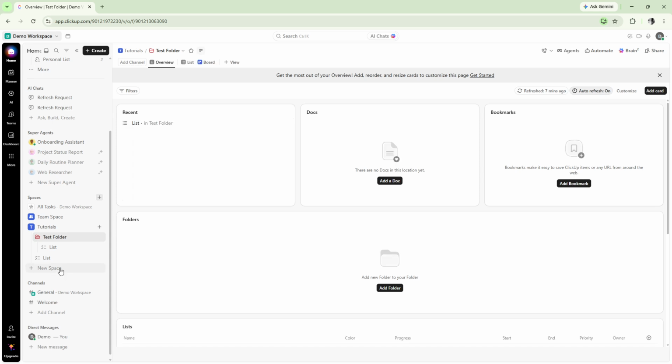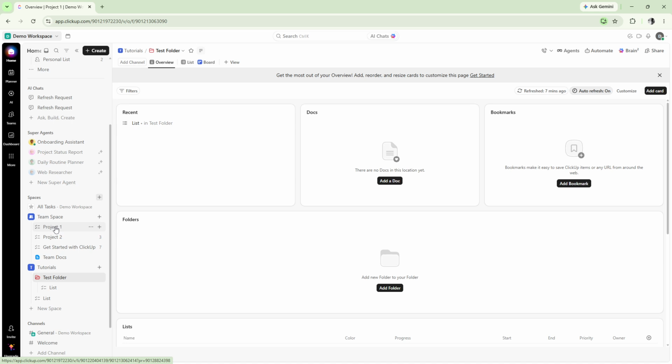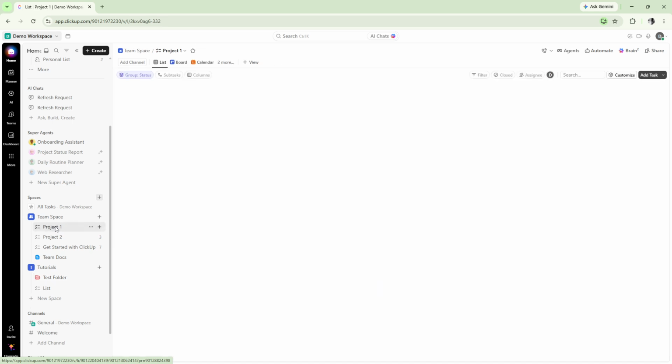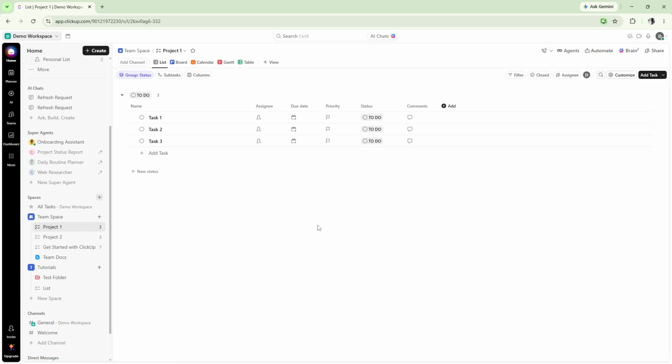A good tip here is to keep your sidebar organized and expanded. When you're actively working across multiple spaces, that can help reduce clicks and make it easier to find exactly where you need to go, and that's all there is to it. Now you know how to switch between spaces in ClickUp quickly and easily.